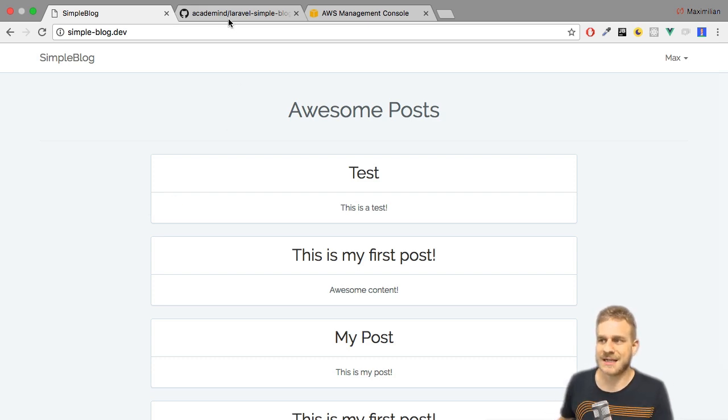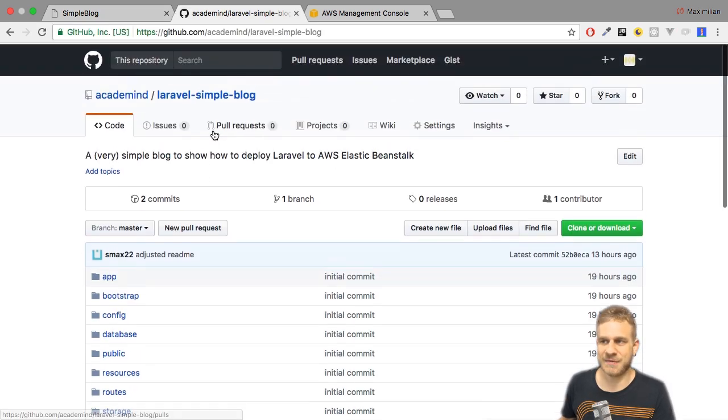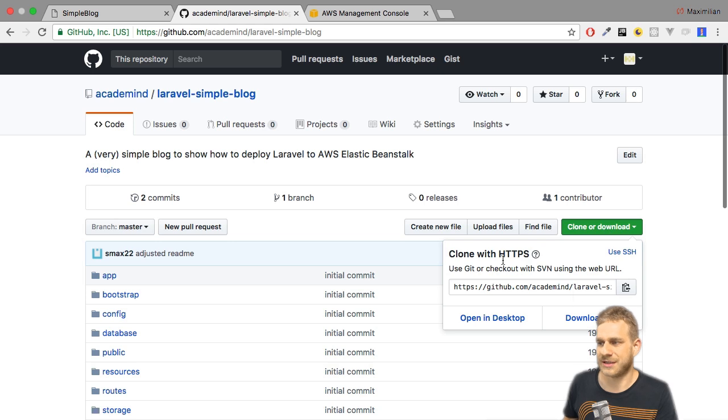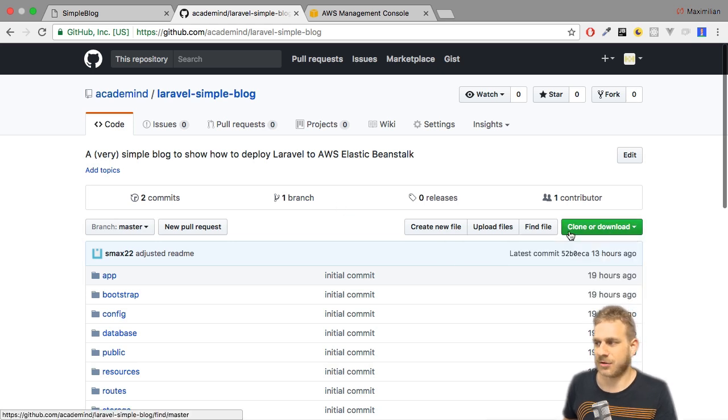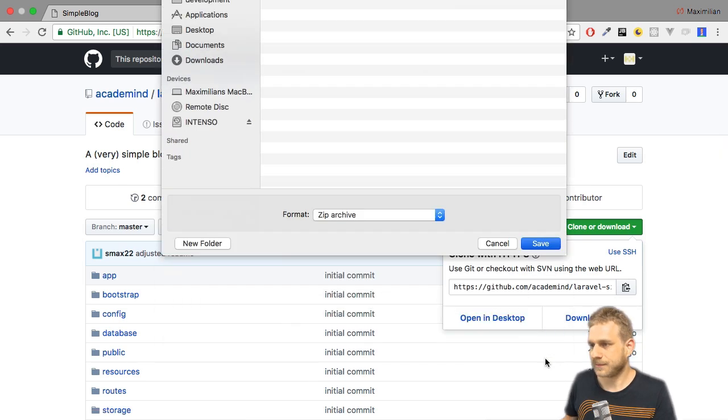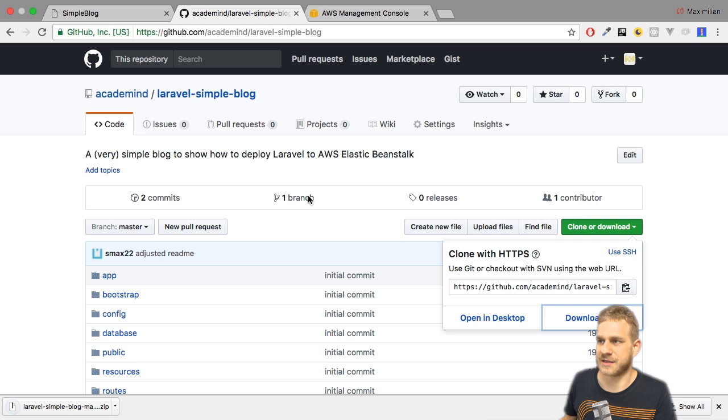Now you can find this application on GitHub, a link can be found in the video description, and there you can simply clone or download this repository. Now I'll do this too, so I will download it and I'll work with this one.